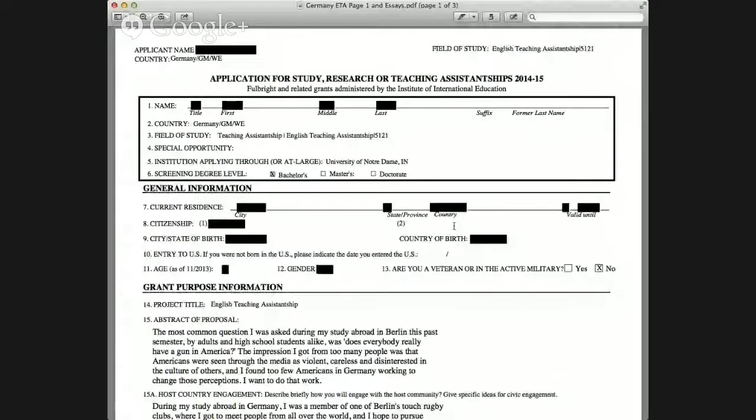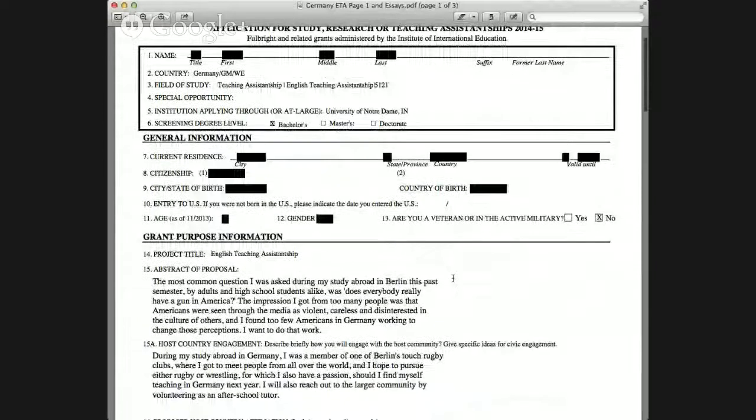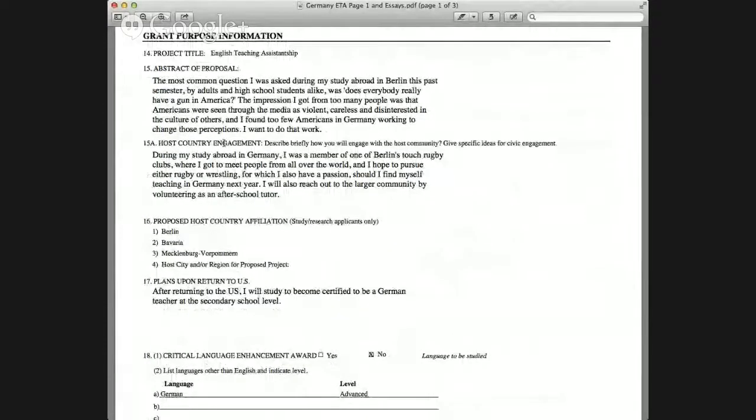Let's look at Germany. So this was an application to Germany for the English teaching assistantship. Again, let's look at the abstract, host country engagement. Very clear ideas here as well. In the abstract, this person gives a nice striking example that shows this person wants to basically fix the way that Americans are seen in Germany. This person had been to Germany, had a particular kind of encounter, and wants to do the work of a cultural ambassador.